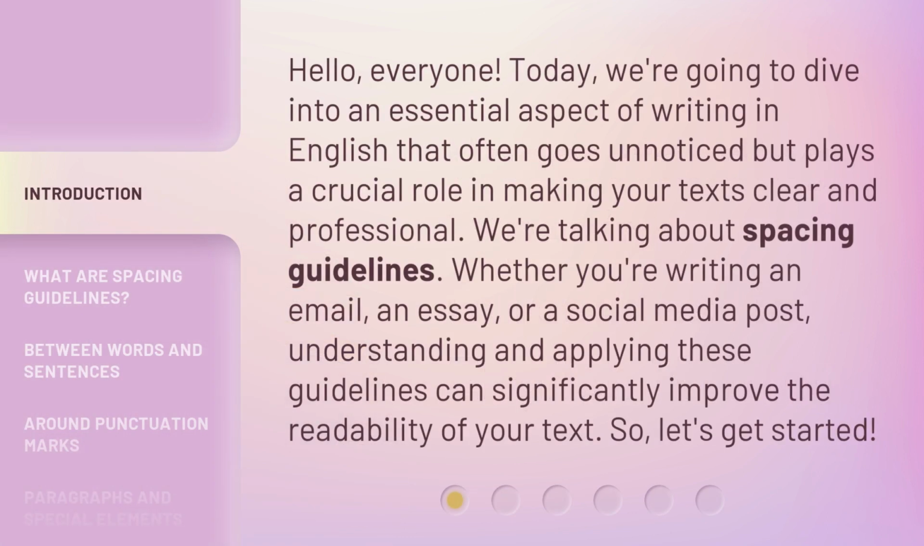Hello, everyone. Today, we're going to dive into an essential aspect of writing in English that often goes unnoticed but plays a crucial role in making your texts clear and professional. We're talking about spacing guidelines. Whether you're writing an email, an essay, or a social media post, understanding and applying these guidelines can significantly improve the readability of your text. So, let's get started.